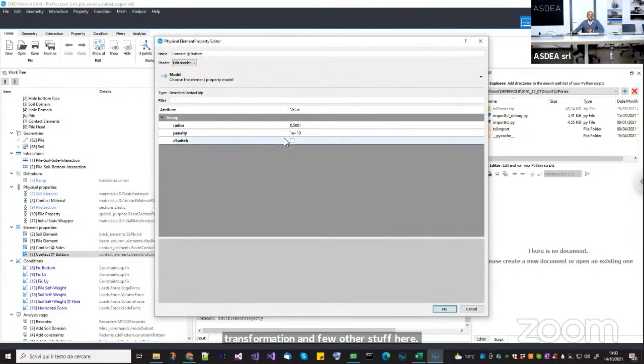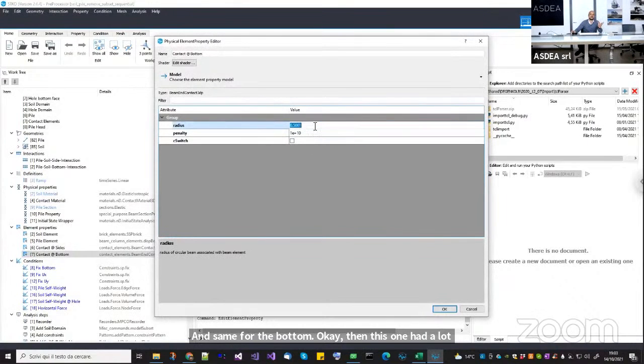Then this one had a lot of numerical issues. So if the radius of the beam was 0.5, in the beam end contact you have to make it slightly larger, so you have to add a small tolerance. And in the beam side contact, you have to put it a little bit smaller.